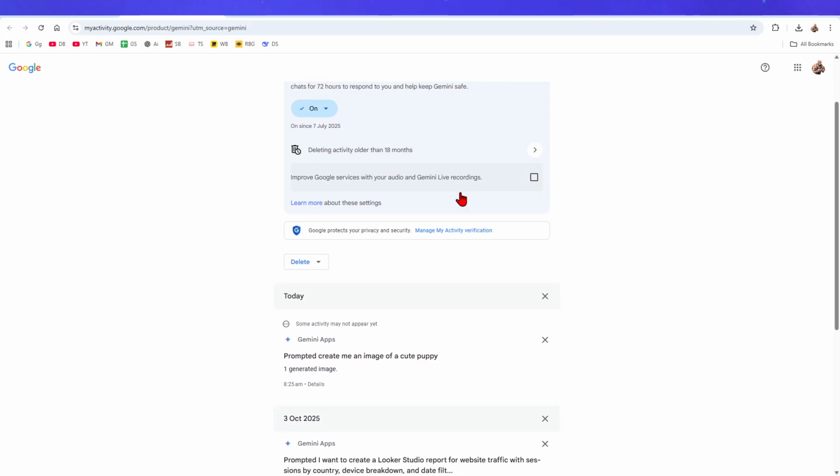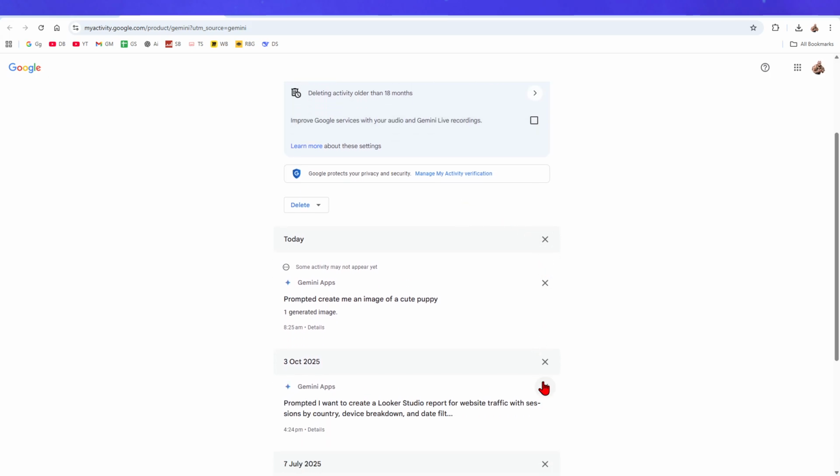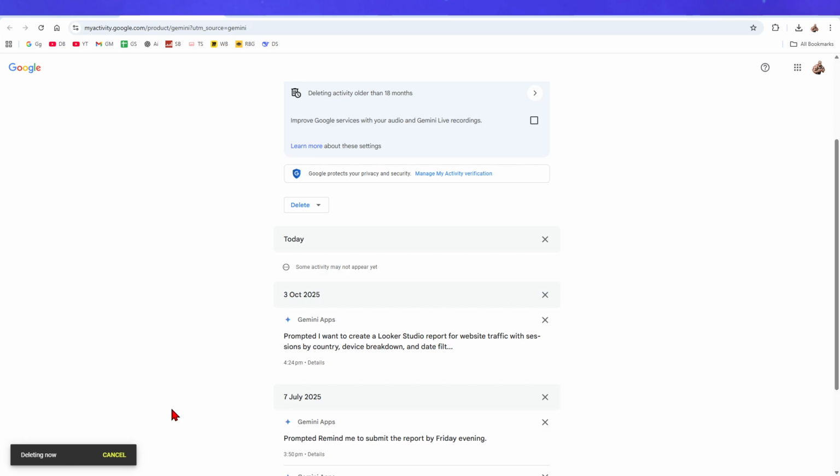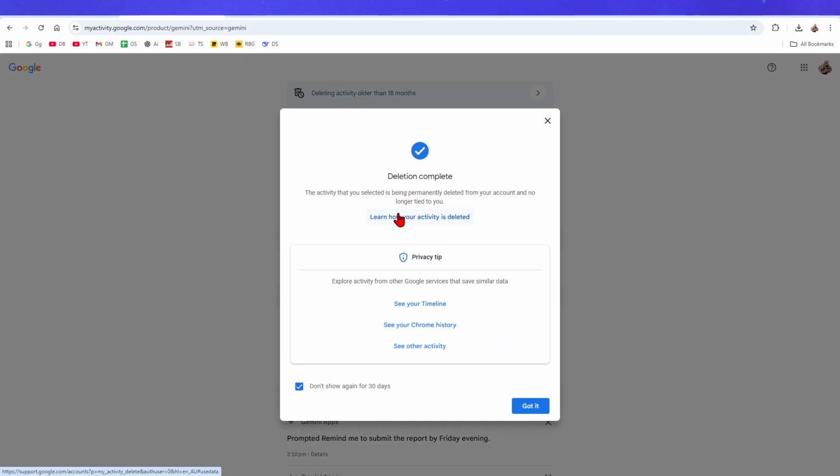So from here we can go down and we can delete any chats by clicking on the cross button. You can see that's going to go ahead and delete. Now we can delete with a time range as well, and also once you do delete, it's going to say deletion completed to let you know. Now I'm going to click out of that.